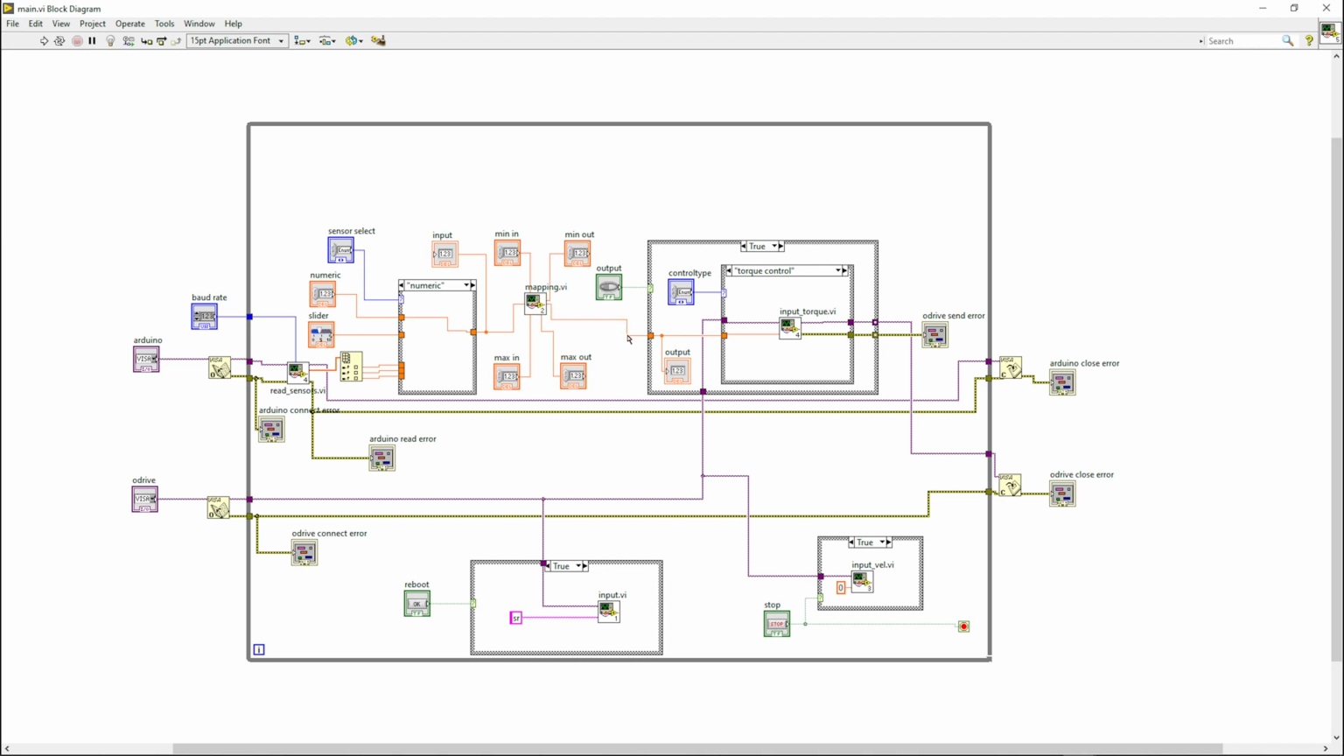This value gets sent to this loop, and this only gets run when this output is set to true, so you can pause the output. When it's set to true, you can choose between position, velocity, and torque control. And these are sub-VIs I made to control the ODrive.